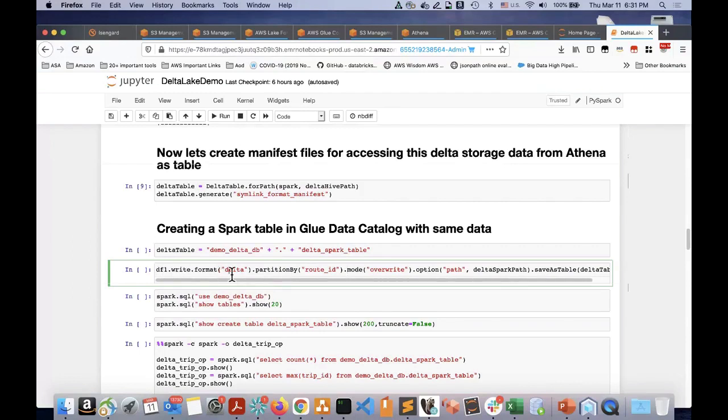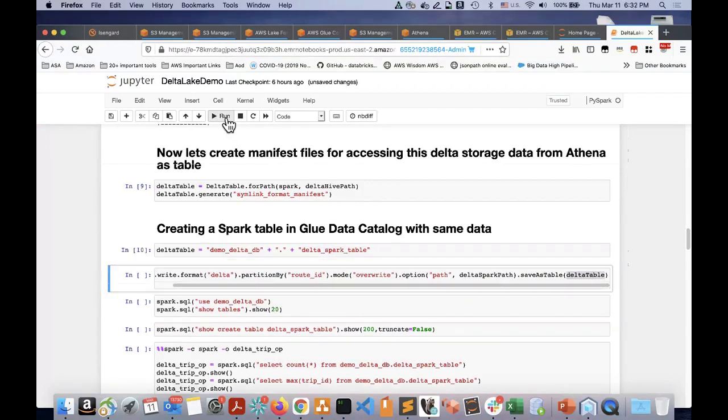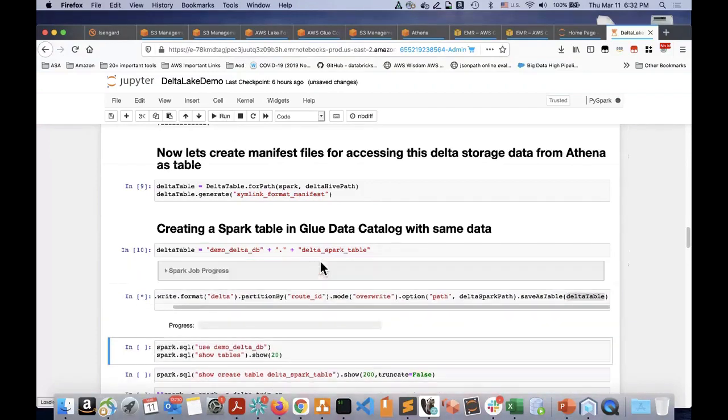So let's save it again. This is in Delta format. It's again partitioned by route ID. It's going to be saved in the Delta Spark path, and it is going to be saved as a table, which will be called Delta Spark table. So let's run this, and then let's run that.